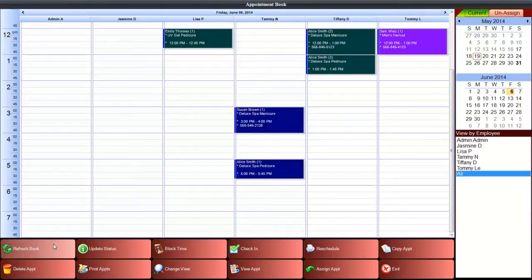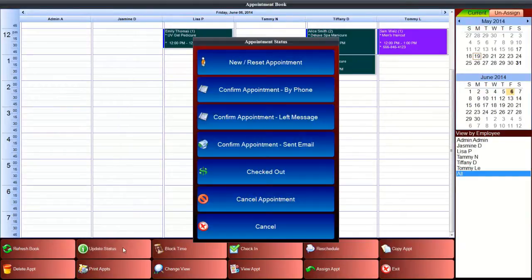Refresh Book. If you have more than one station and someone else on another station creates or modifies an appointment, you may need to refresh the appointment book. Update Status. If you have an appointment and you want to update the status on it, you can click on it. Click Update Status. And there's different things you can do.